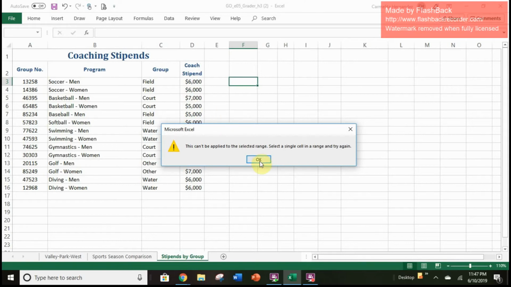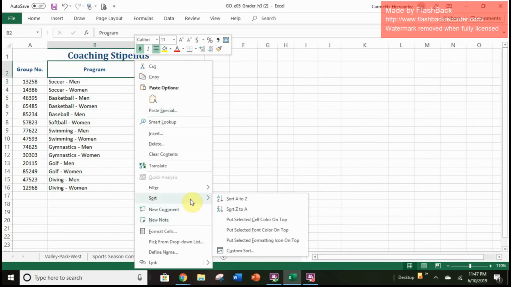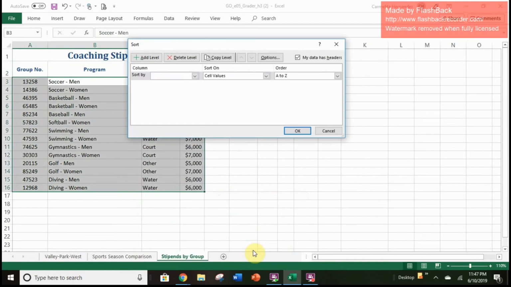Whoops. This can't be applied to this range. Apparently you can't click anywhere. Apparently you have to click somewhere over here. So, all right. Sorry about the wrong information. I guess I'm just wrong with that one. All right, so now it wants us to put group. No, it wants group, not group number. So make sure to hit group. It wants group in ascending order. So it's already A to Z. That's ascending.